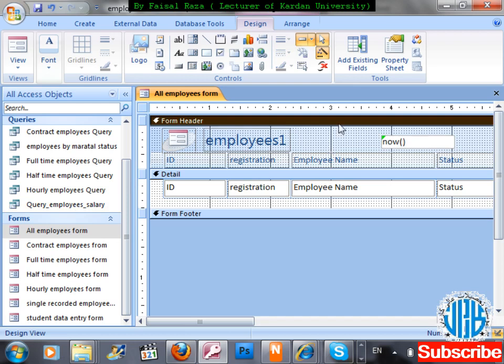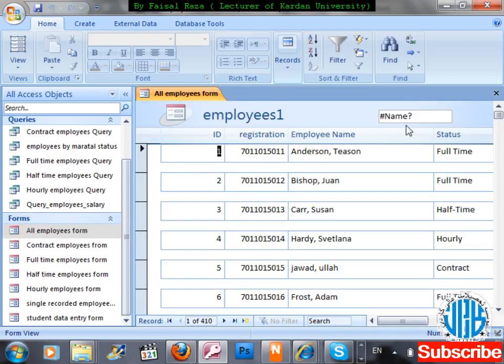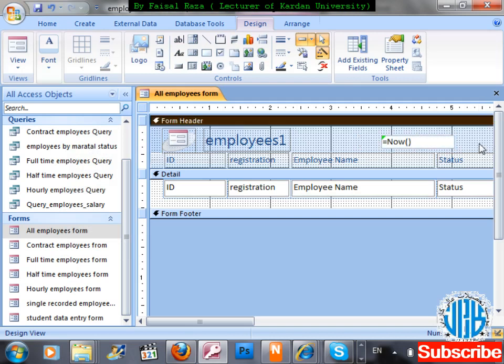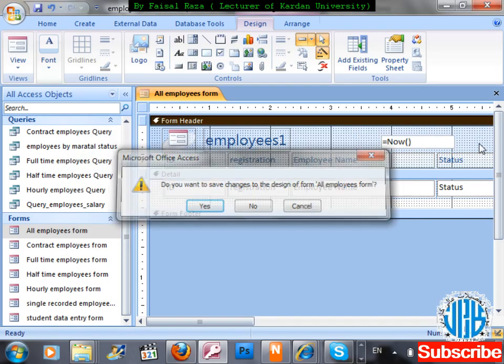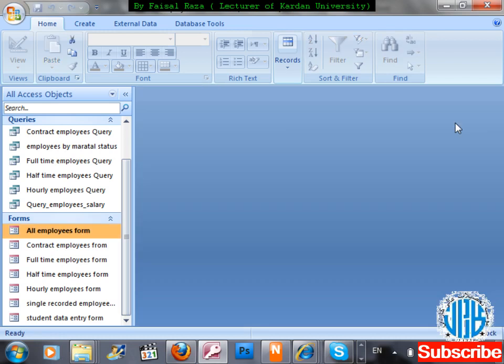Is the equal to sign there or not? I am going to verify that. Control W, all employees form, yes, save changes. Double click on forms, no. Equal to is necessary. Okay, so go to the form design again and write is equal to now, and just check it out here. Control W and enter that. So it shows today's present date and time. Because this text box is small, it is not fully showing, so I am going to increase the text box. Right click on that, design here.